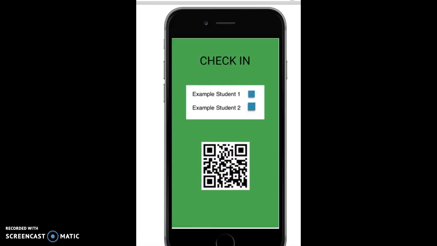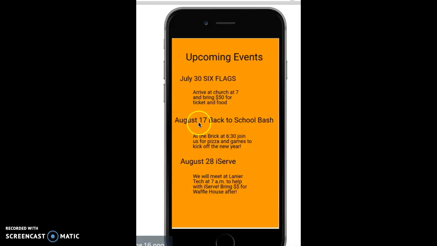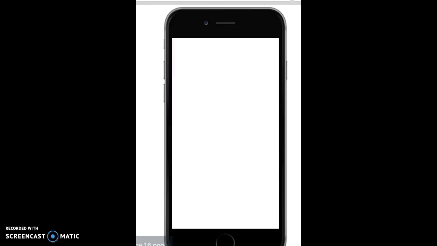Okay, then you have the Brick, which is similar. You have the same check-in thing, and you have what events are coming up. That way, especially parents are able to keep up with what their kids are doing, and students have a place to look and see what's going on if they have forgotten.